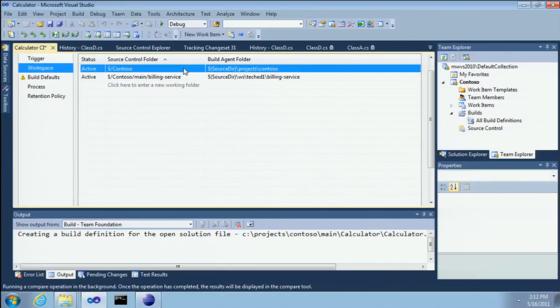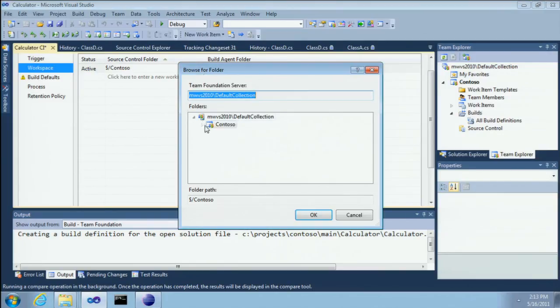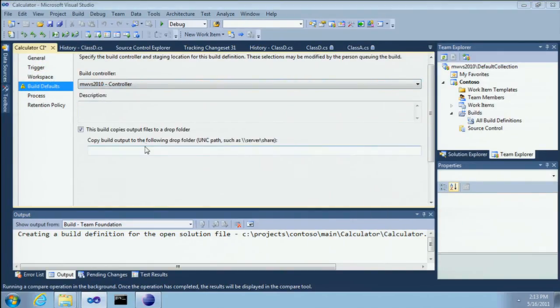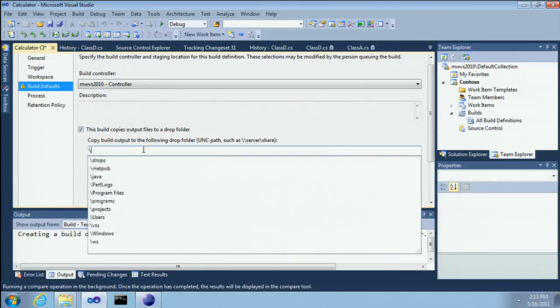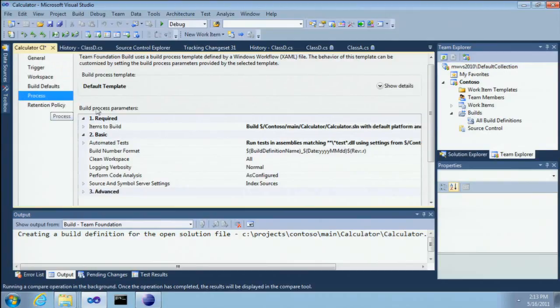What actually do we want to build? I'm not going to build billing service. It looked at my local workspace to try and figure out what I wanted to build. All I want to build actually is just the calculator. How do you want to build it? Where do you want to put the results? So I'm going to put them on MWVS 2010, which is this local machine. I've got a shared folder. So this allows you to store the results on a file share somewhere, and it manages those for you. The process, so what do you want to build?